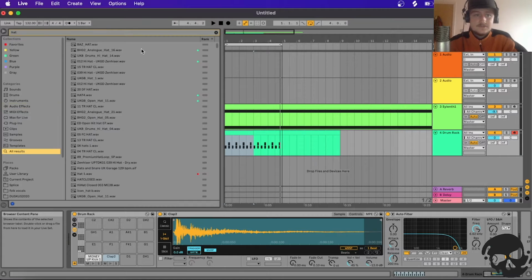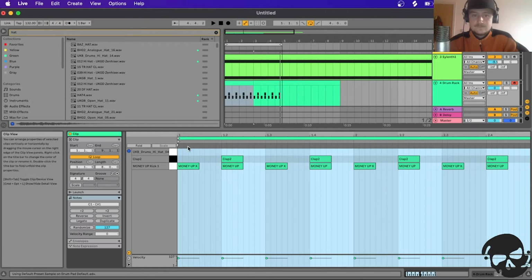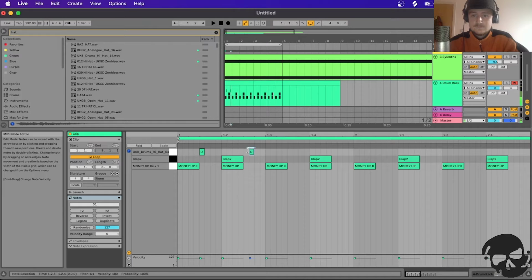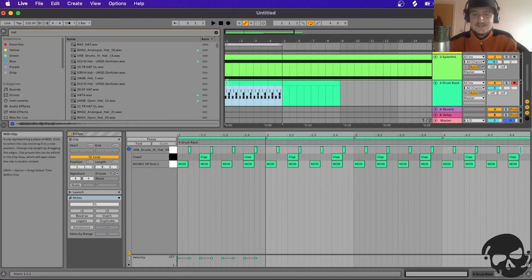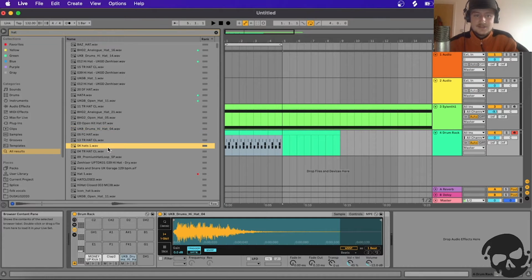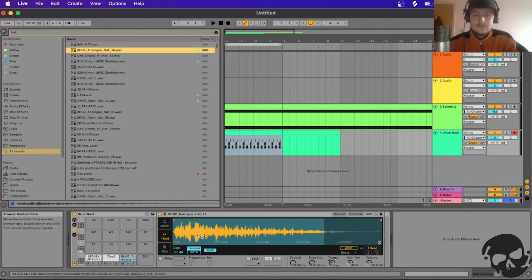Hats will give rhythm, and you want those. Let's get those in there. Sounds awesome. We can try a different hat actually. That'll do.